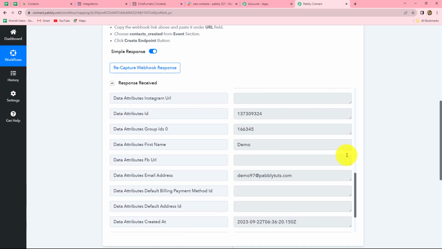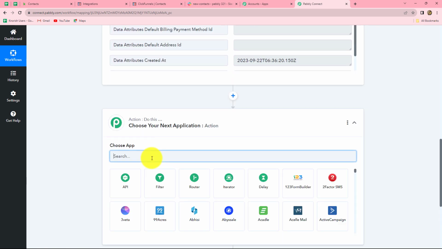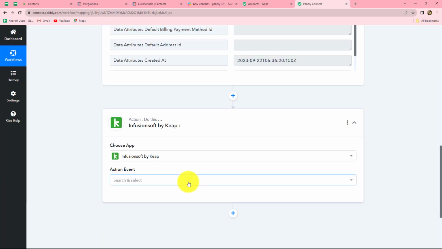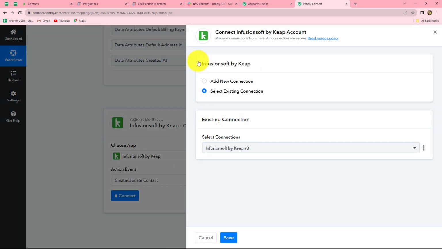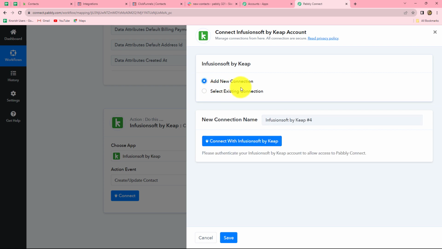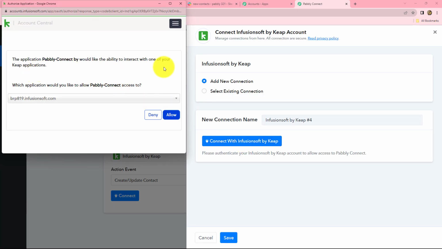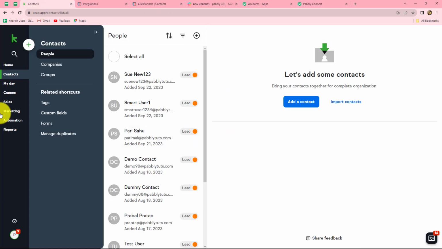By using this response, we are going to create a new contact in Infusionsoft by Keap. So let's select our action application as Infusionsoft by Keap, and now we will select our action event, which is create or update contact. Click on connect. And here from the given options, let's select add new connection to build a new and fresh connection with Keap. Click on connect with Infusionsoft by Keap. And here Pabbly Connect is asking us for permission to access our Infusionsoft by Keap account. Let's click on allow. And automatically our authorization is successful because I was already logged into my Keap account earlier.